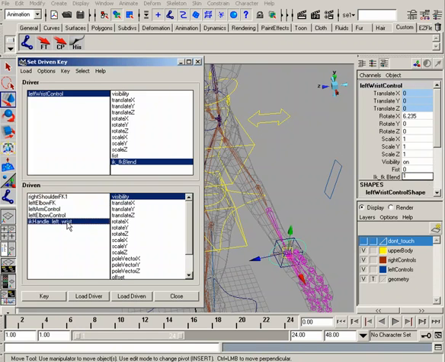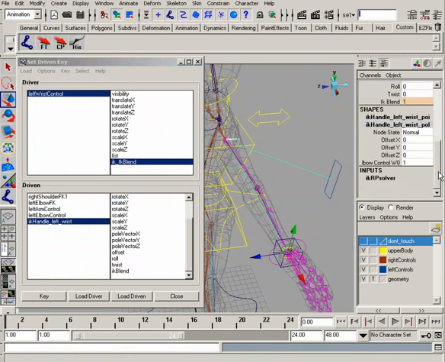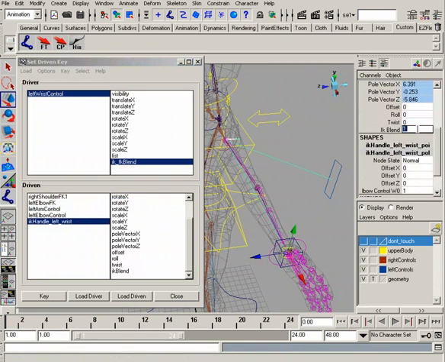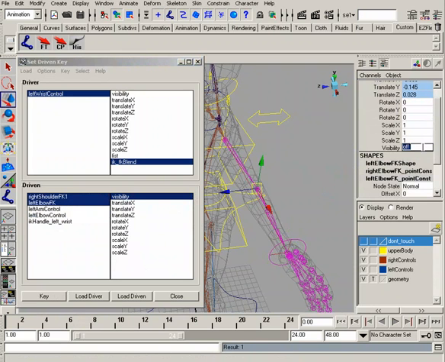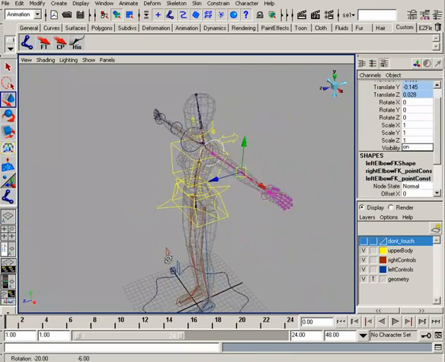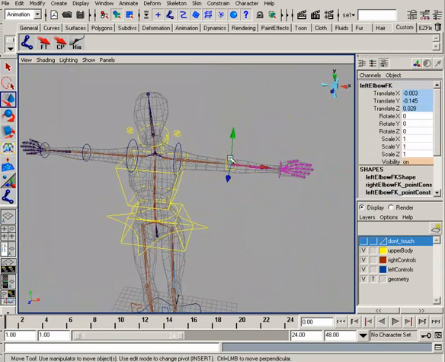Now let's set the FK IK blend to 1. And what we'll do is we'll go in here to the IK handle left wrist attribute here, set the blend to 0, and we're going to reverse these visibilities. So we'll turn those off and key, and we'll turn these on and key. So once you get an idea of how the pattern works, it's really easy to move your way around. All right, let's go ahead and test.